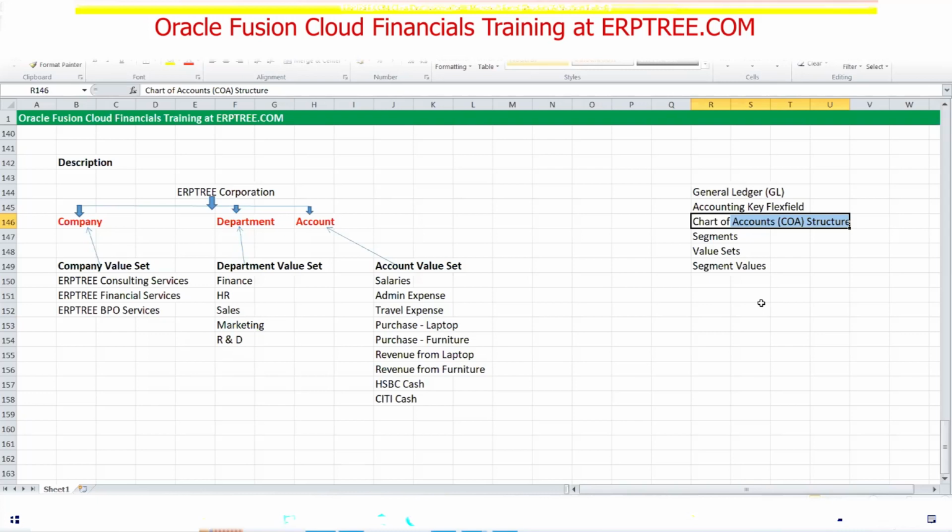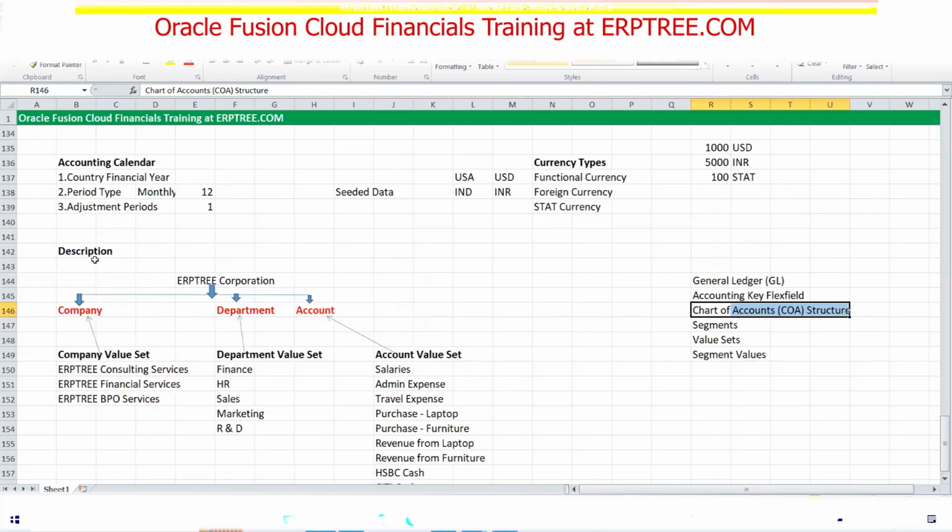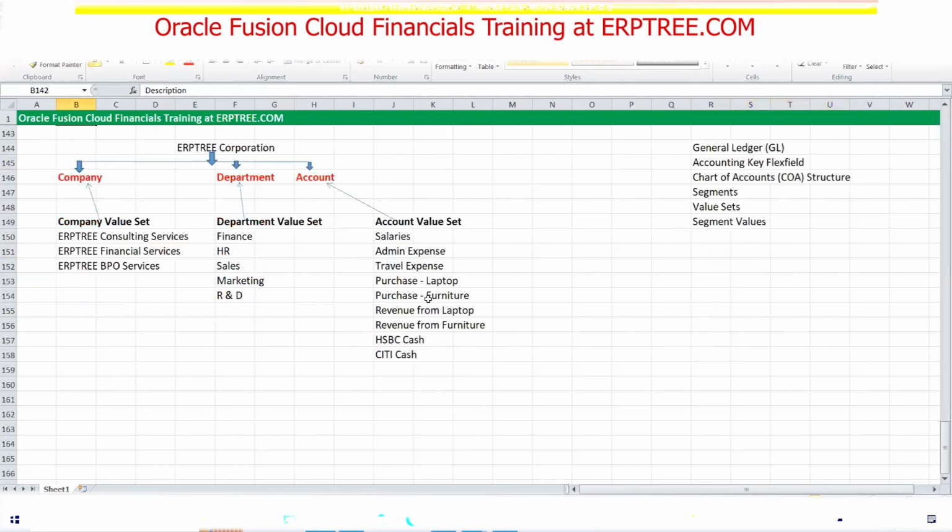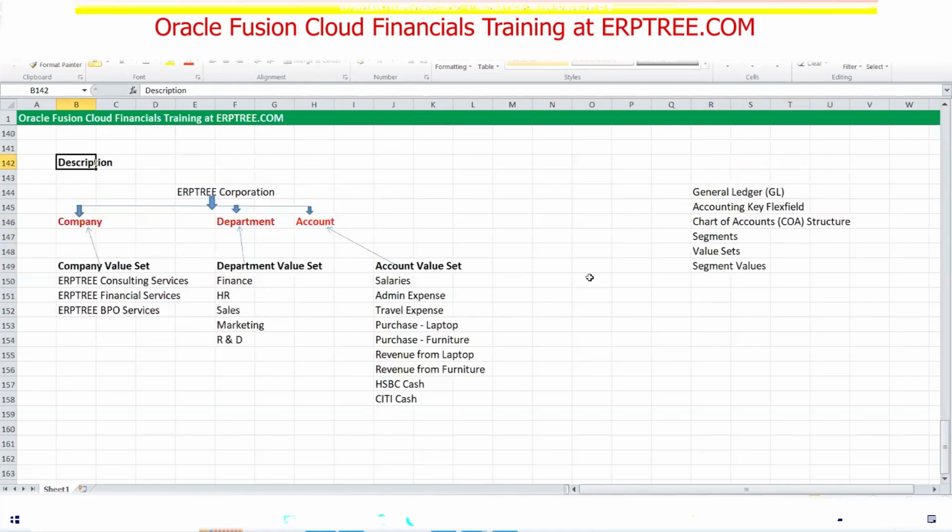So this is all about a few points related to chart of accounts. If you maintain all this data with the help of chart of accounts, when you create the transaction, you can capture the description. This is incomplete. Still, we have to discuss a few points. In the next session, we'll discuss all these points.